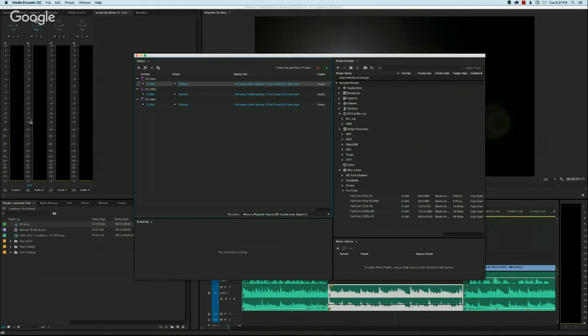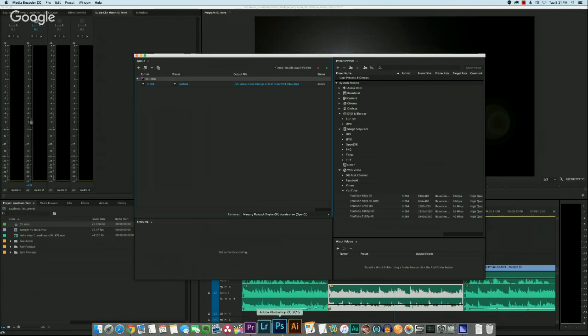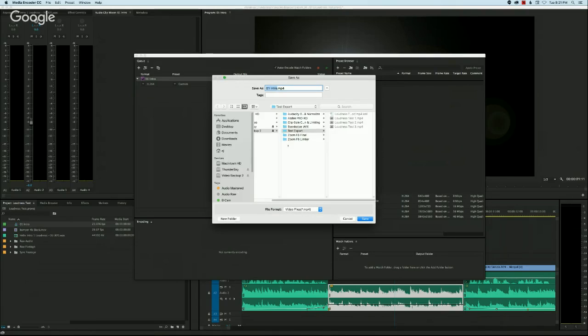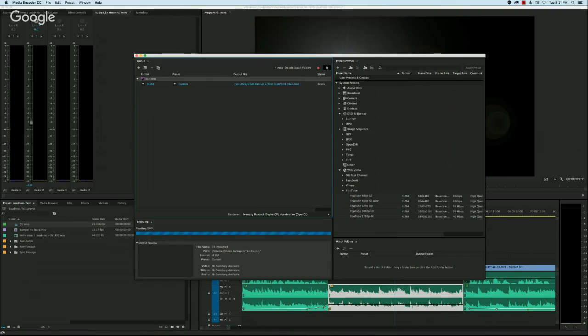Let's remove that one. And remove this one. Okay, we'll go ahead and, here I can actually specify where I want it to go. So let's go to backup to test export. We're going to call it 01 intro. All right, we'll get that going.